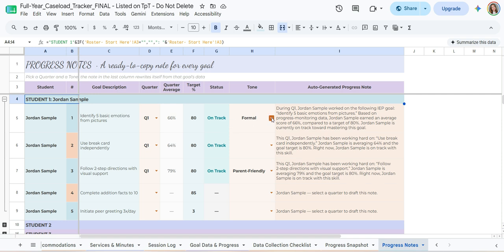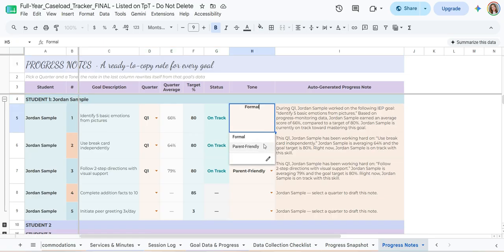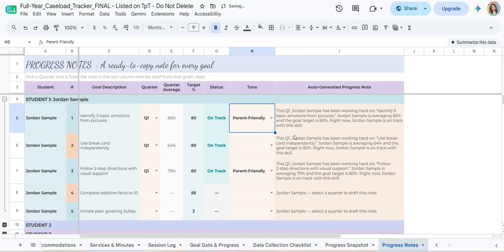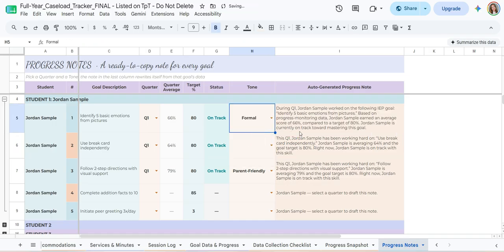Then you can pick the tone. So we have formal, we have parent friendly, and it will update the goal based off of the data that we have. And you can see that in here. And I think this is super cool because it is ready for you to copy and paste.